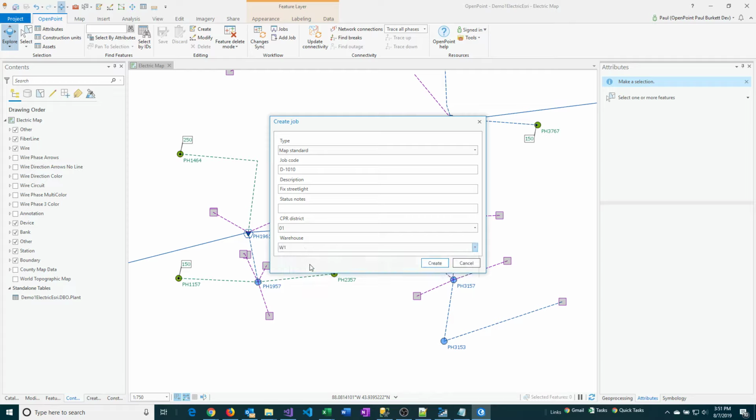I'll go ahead and select one in this case. And sometimes it can be handy if you know there's only going to be a single warehouse involved in the entire job, then it will be able to provide it as a default if you select it here at this point. So once you've entered all of your fields of information here, you can click on Create.